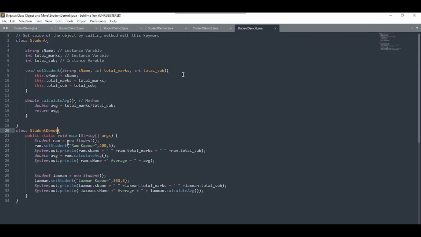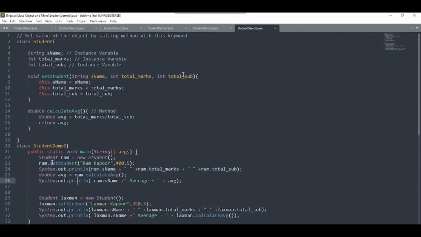Say for example, here we have called a set student method. So for the particular object we need to call the set student method with the particular value, and here we have called a constructor. After new we have written the name of the class, and then we have written the round bracket over there, right? So this is the constructor. Whenever an object is created, a constructor is called. Keep this point in your mind. When any object is created with the new keyword, then a constructor will be called.